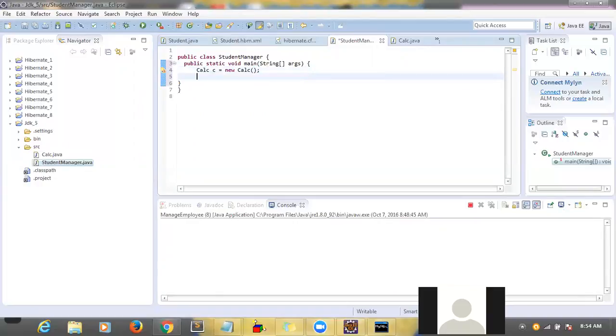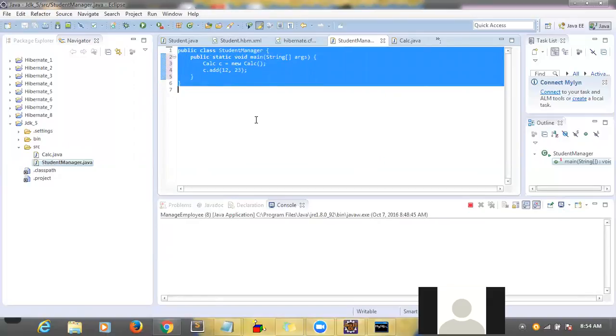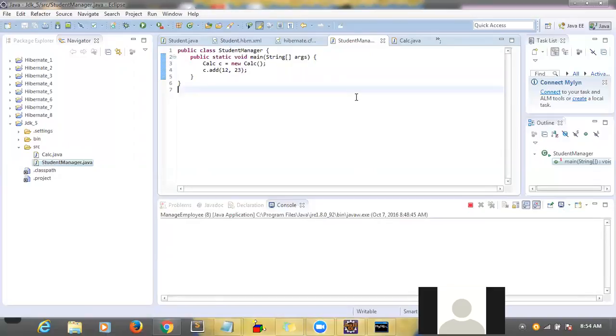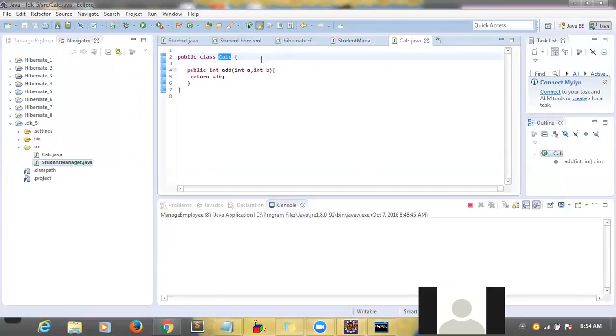So I am able to call c.add and pass 10, 30. Okay, as part of the next version, they will take the existing code as it is and modify it, correct? Yes. So just consider this student class; this calc is version 1.0.0.